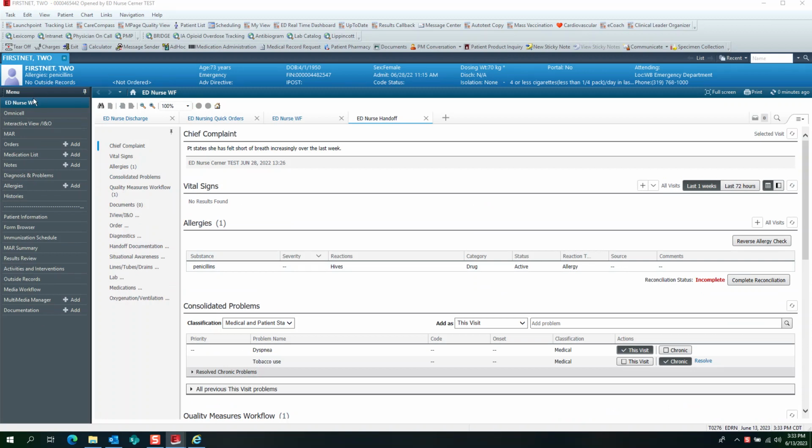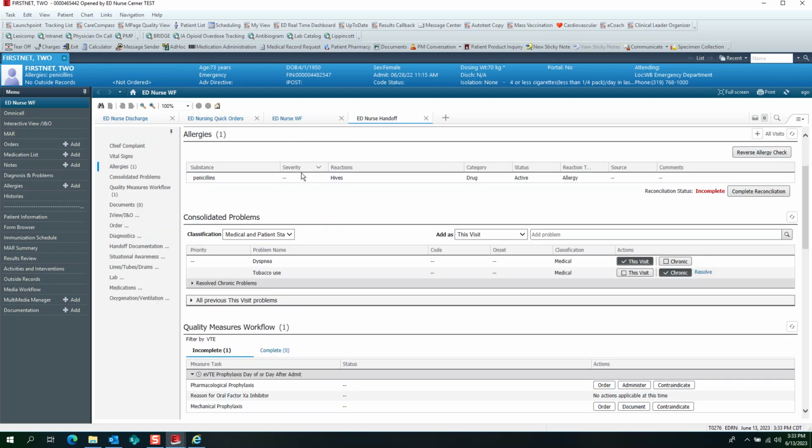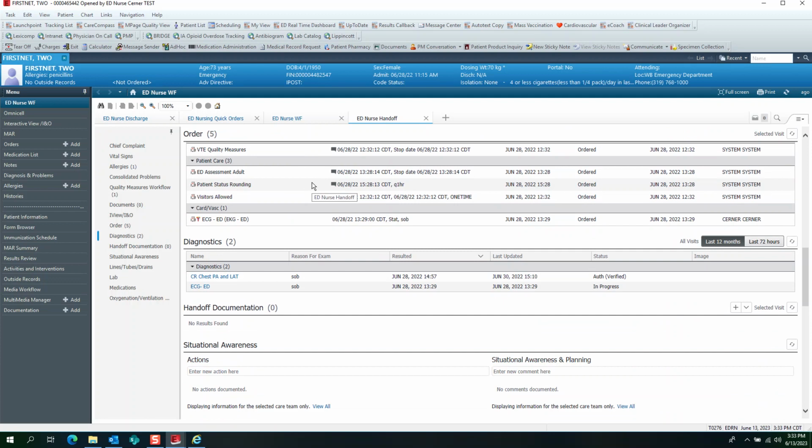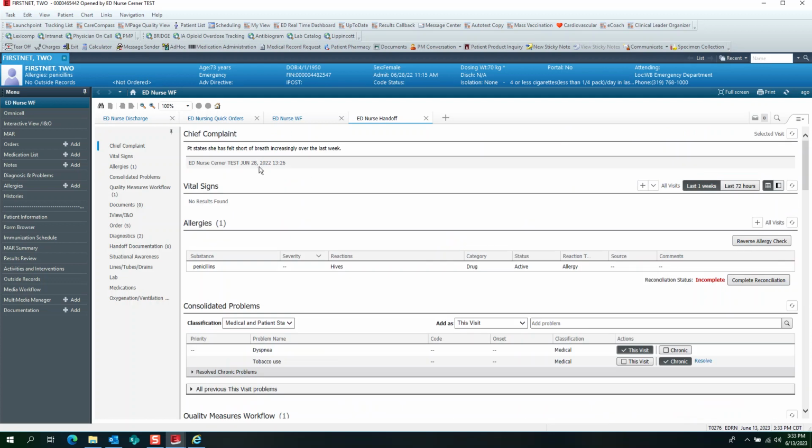Starting at the top, our nurse workflow. This is where we're going to go for discharge instructions for the patient and to take the patient off the board once they've left. This is also a good place to look for a bedside handoff window, which would be this tab right here at the top, this ED nurse handoff. You should be able to find all of the information about this patient that you need for an appropriate bedside handoff.